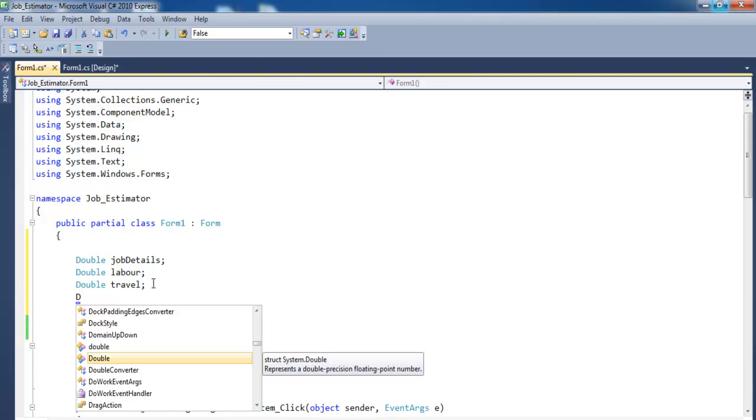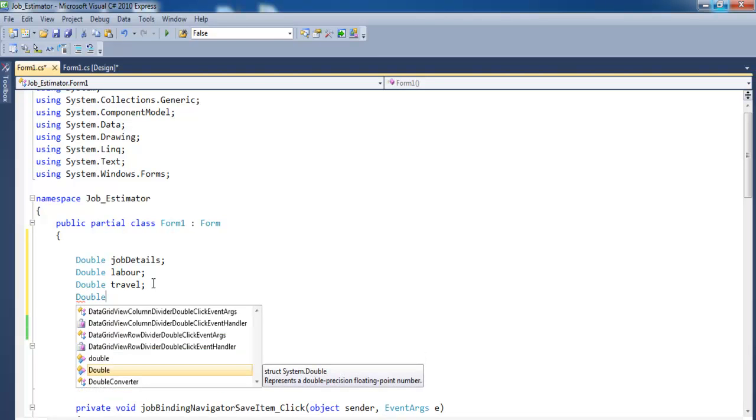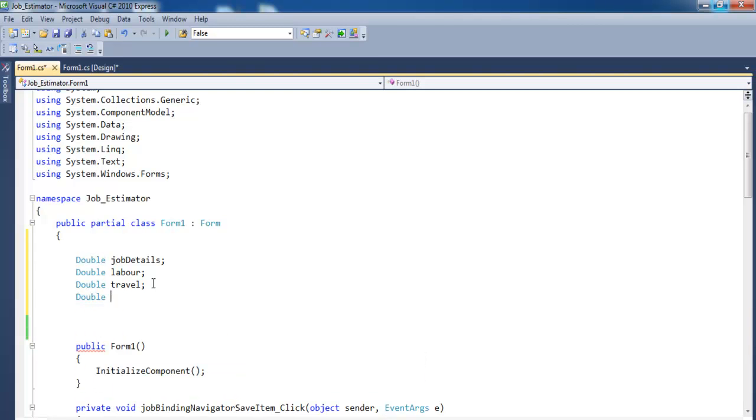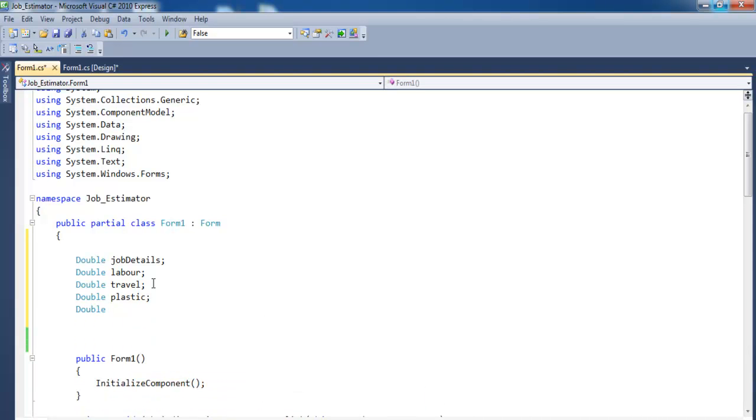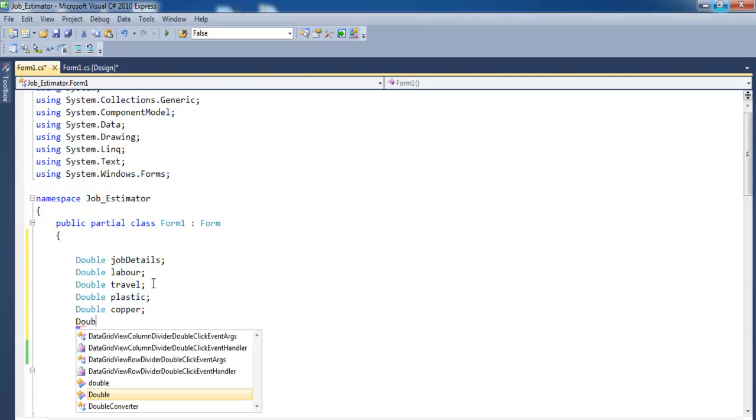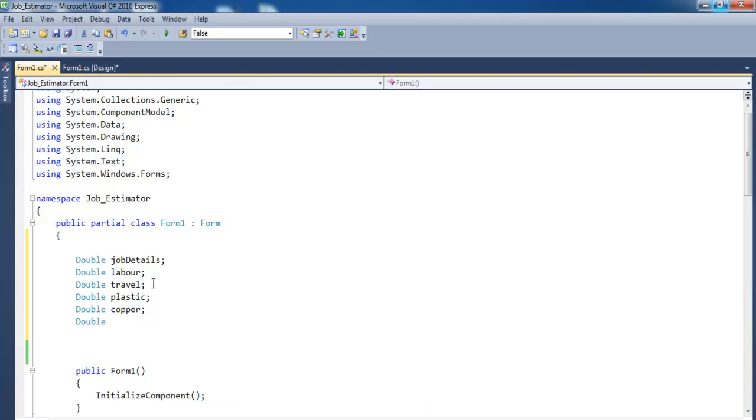Then I need another double. That will be plastic. Make that copper. And that will be chrome. Then I will need tags. That's it right there.